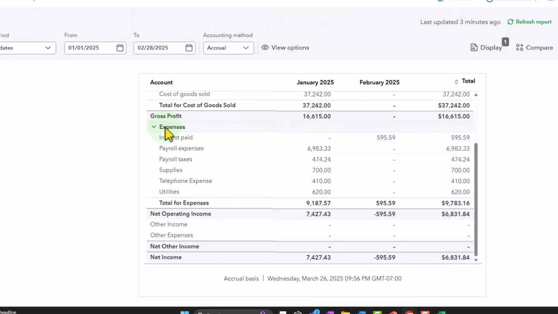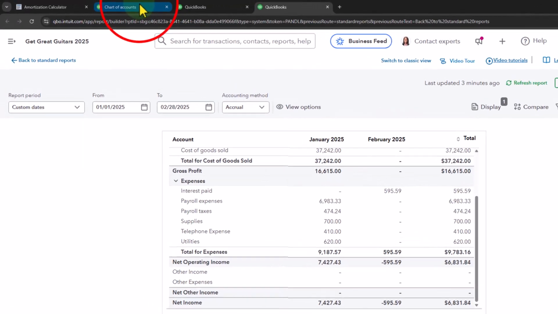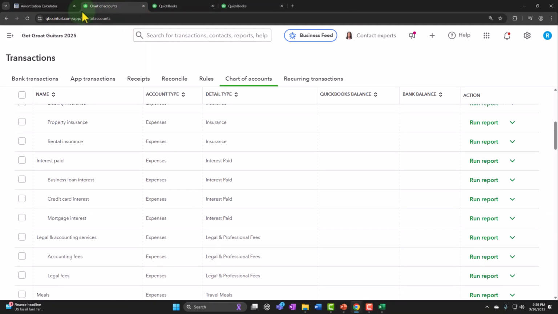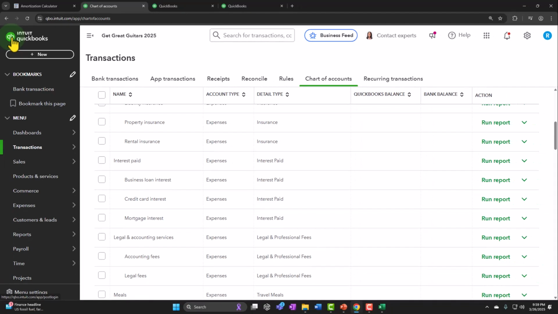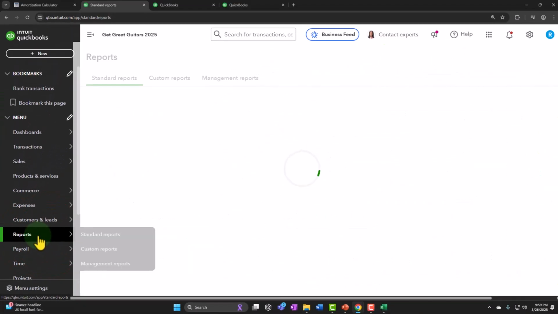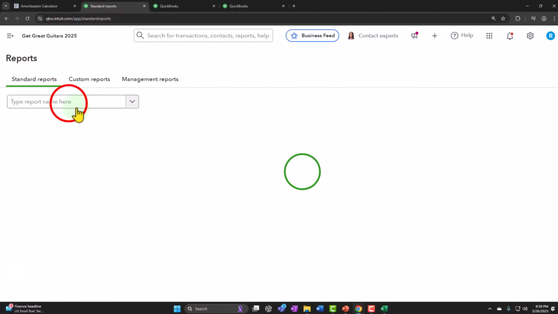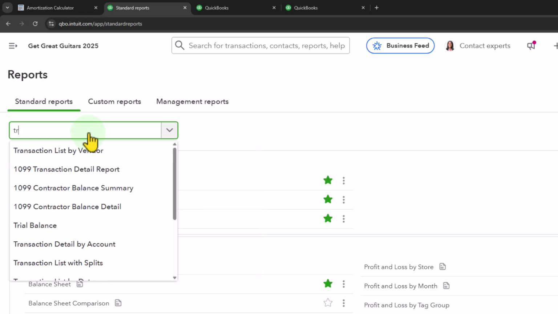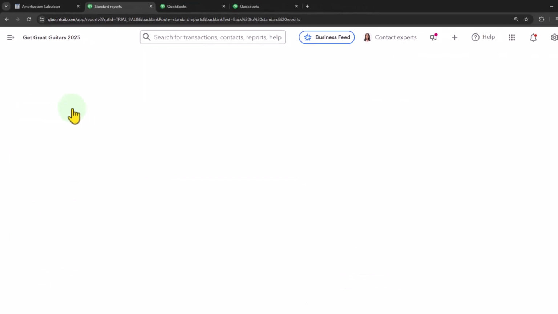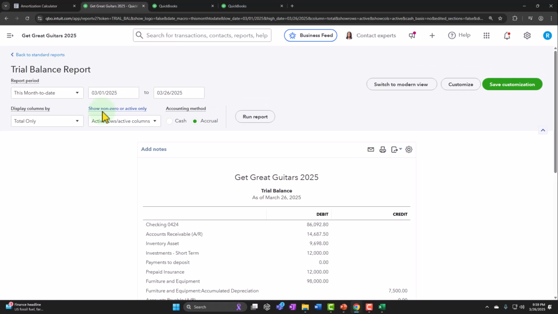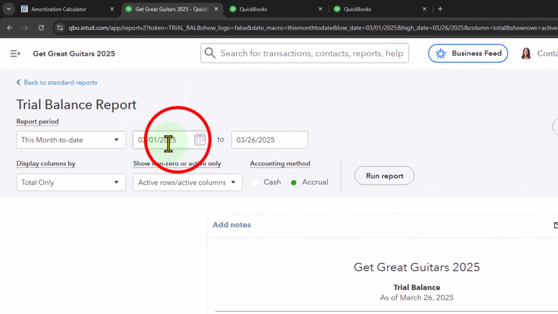Let's go to the trial balance and check out our numbers there. I'm going to open up the hamburger menu, go back to the reports, close up the hamburger menu, and type in trial balance. Even though we call it the trustee trial balance, don't type trustee, because that's not going to be there. 010125, tab.